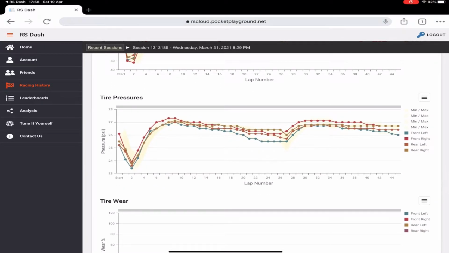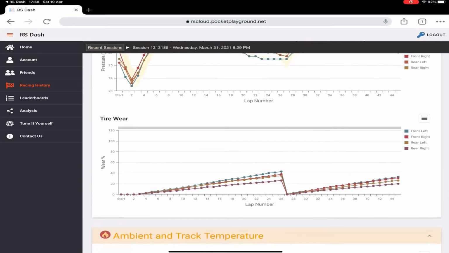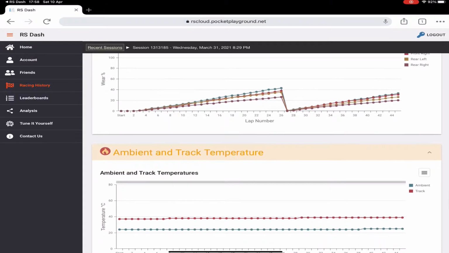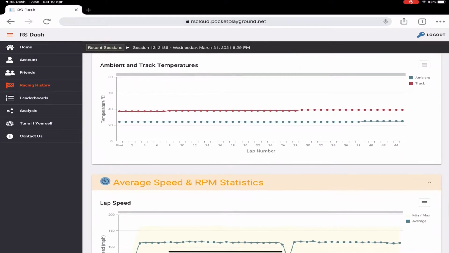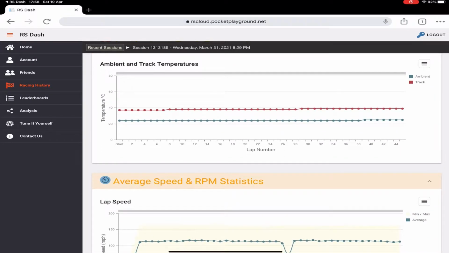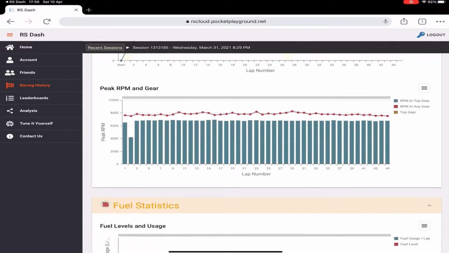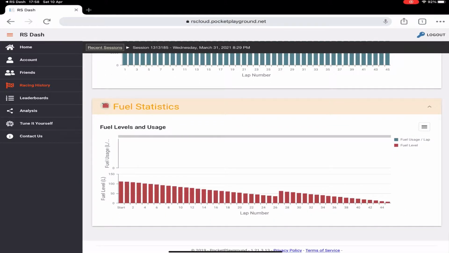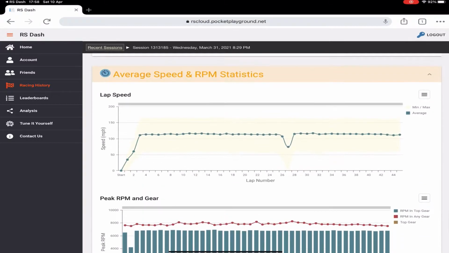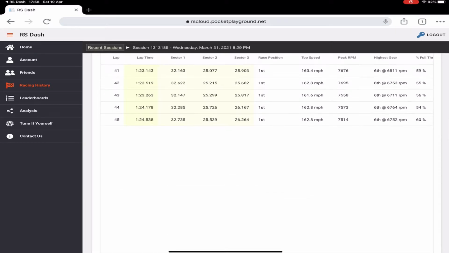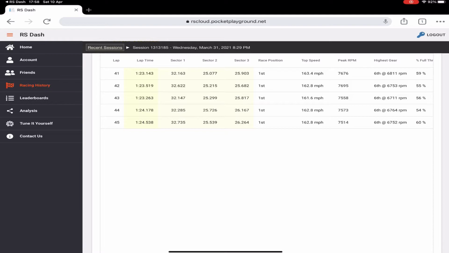Your tyre pressures again, it'll show you in a graph. It plots your tyre wear. This is really useful if you notice during a race that you were losing something somewhere and you can't figure out why, and you don't always have time to keep a close eye on pressures. It's really good to go back and have a look. And you can see all the other variations of information within this section on the RS Dash web browser.